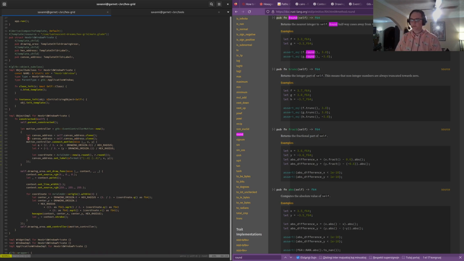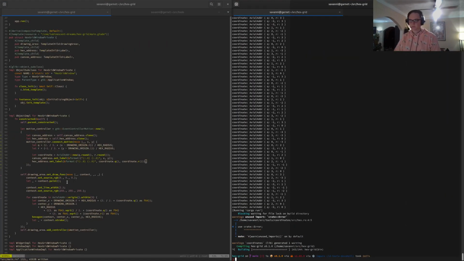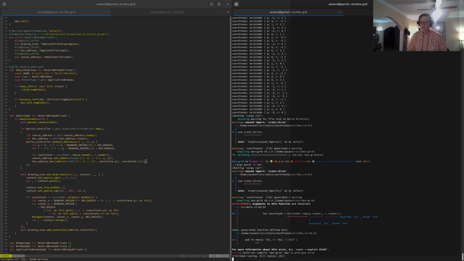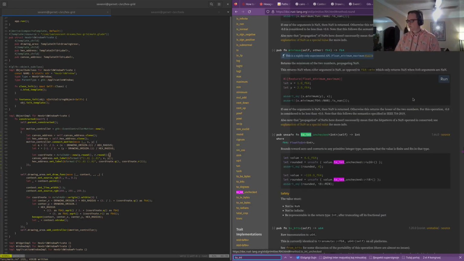So I also want to clone the, not the canvas address, what was this thing? Oh, the hex address. Alrighty. Everything looks okay. Let's run this. I'm worried that the rounding isn't going to be right because I'm doing a rather naive round here. Thought round was... Oh, it just gives back an F64. Well, then I think I can ToInt. Yeah, I'll do a ToInt unchecked.